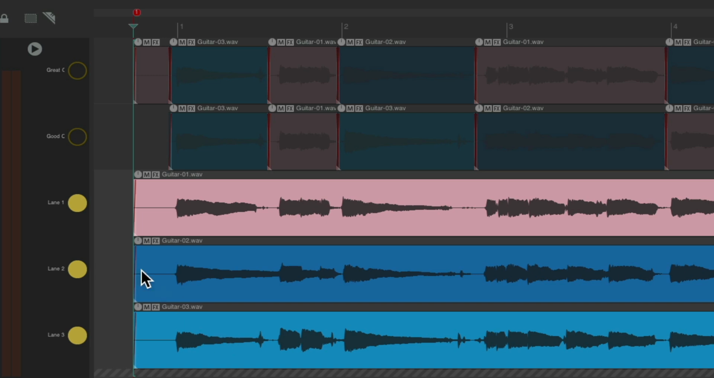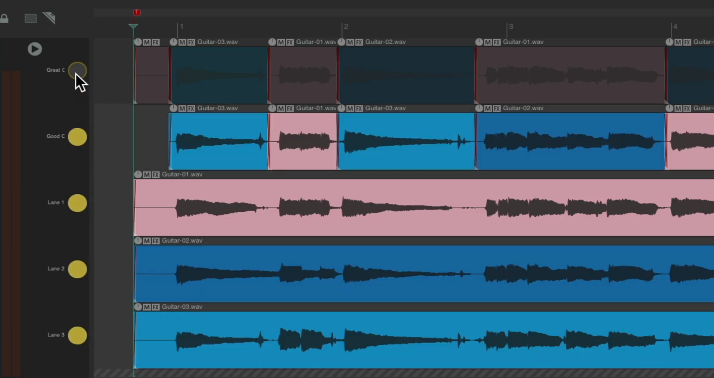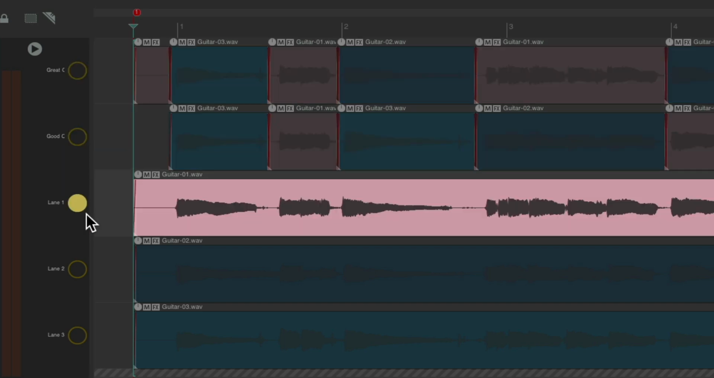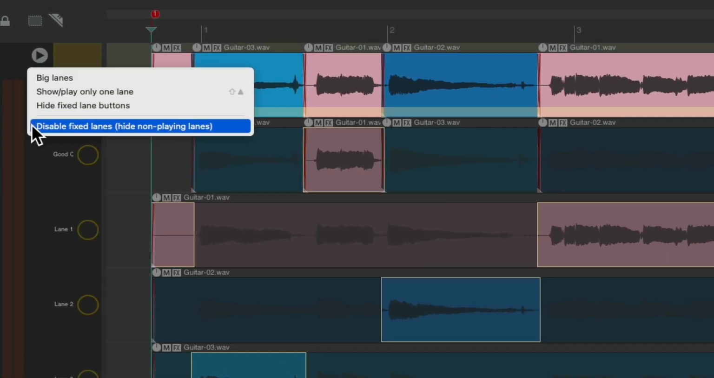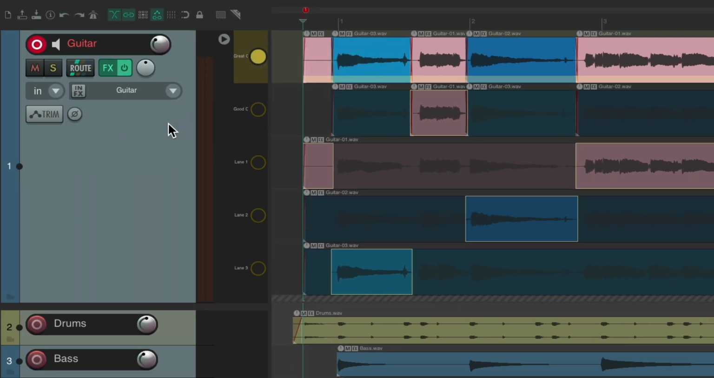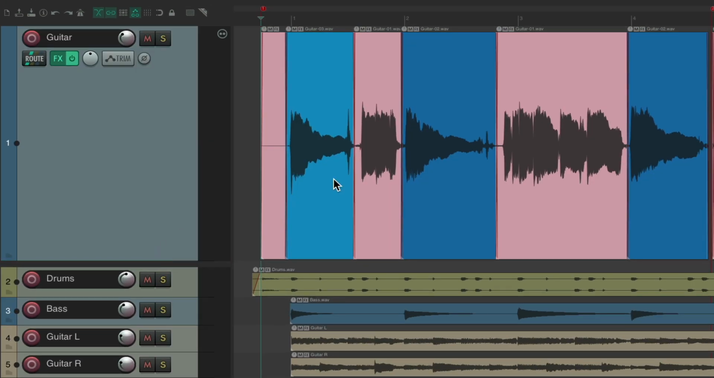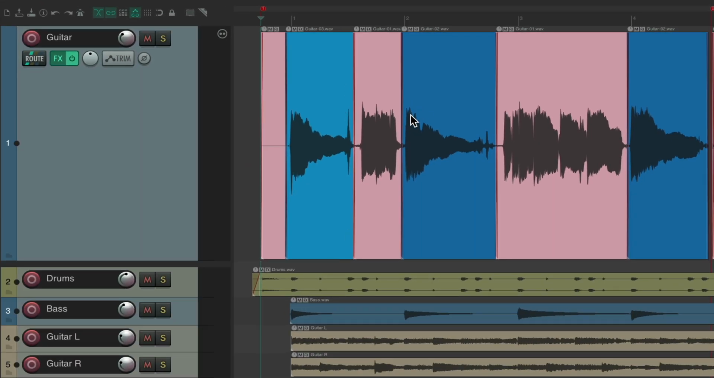So by default, we're going to hear one lane at a time, but we could also choose multiple lanes or no lanes if we want. But by default, just clicking each one is only going to choose to hear that lane. And again, when we're done and we choose the comp we want, just right click and disable fixed lanes, or just right click the track and turn off fixed item lanes over here. And it collapses it all to just seeing one lane that we can't comp. With the T key, we don't see the arrows down here, and we're just seeing one track.